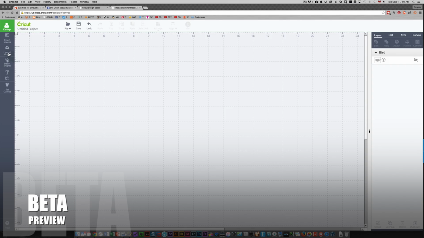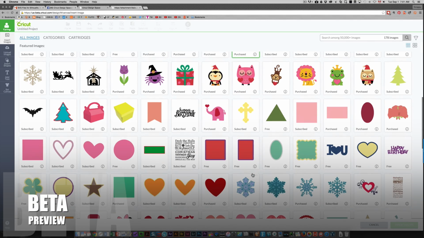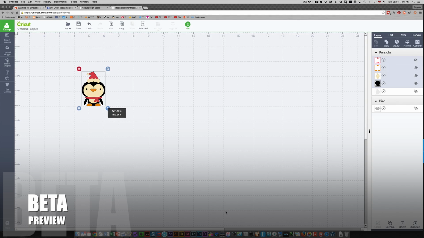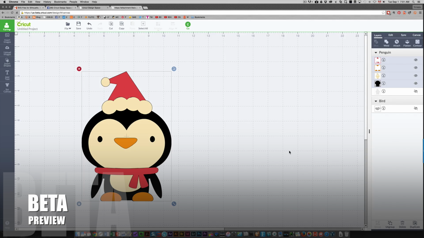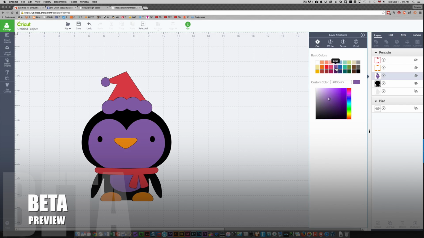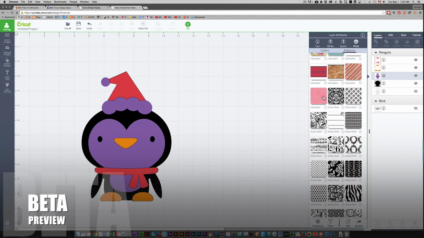I'm going to bring in another image. I'm going to bring in something with quite a few layers. This little penguin. And as you saw earlier, I was able to change a layer of an image without ungrouping first. So same here. I'm in my layers panel and I've got all of my parts to this image. I want to change something about this portion, you can see that it's highlighted over here in turquoise. I can change the color of this to whatever I want, and I haven't ungrouped the image. I can click the print icon, I can come into patterns, and I can choose a pattern to apply to that part of the image, and I still haven't ungrouped.